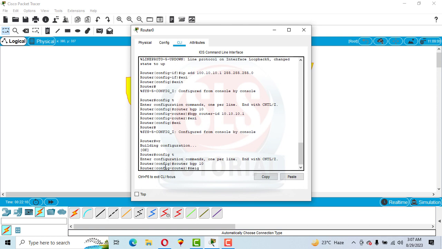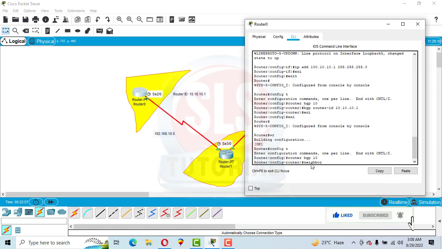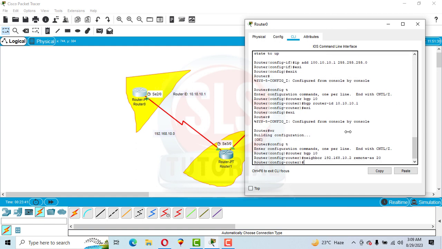So write here neighbor. Now here you should write the IP of this port, right here, 192.168.10.2, and then remote AS, and then the BGP number of this router. So this router 1 BGP number is 20, so write here 20, enter. Now exit.